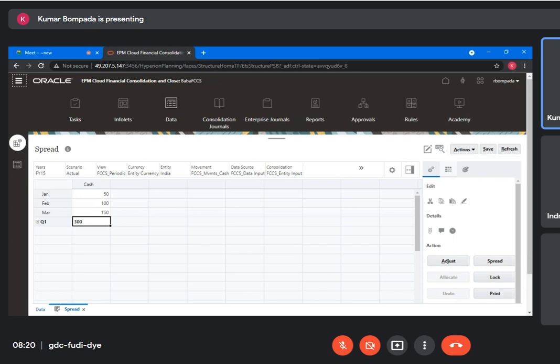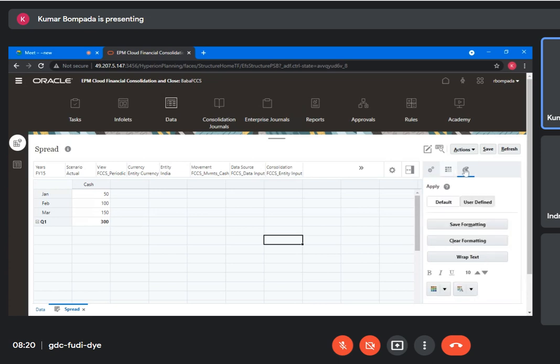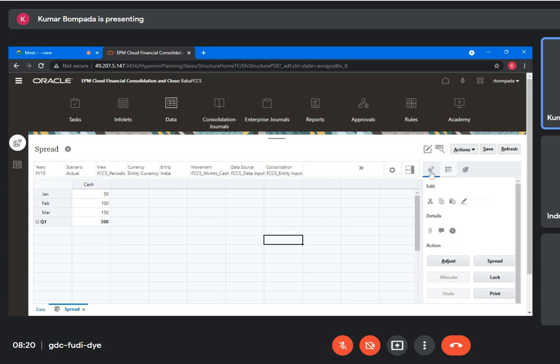So any doubts in here? So here these options, right? You can understand these options just by seeing them. What are these options? Save formatting, clear formatting. We never use this. Okay, right? This is called data forms. So the same data form homework, whatever we have given for HFM, same homework you can do here. Any doubts here? In data forms, is it okay or not?